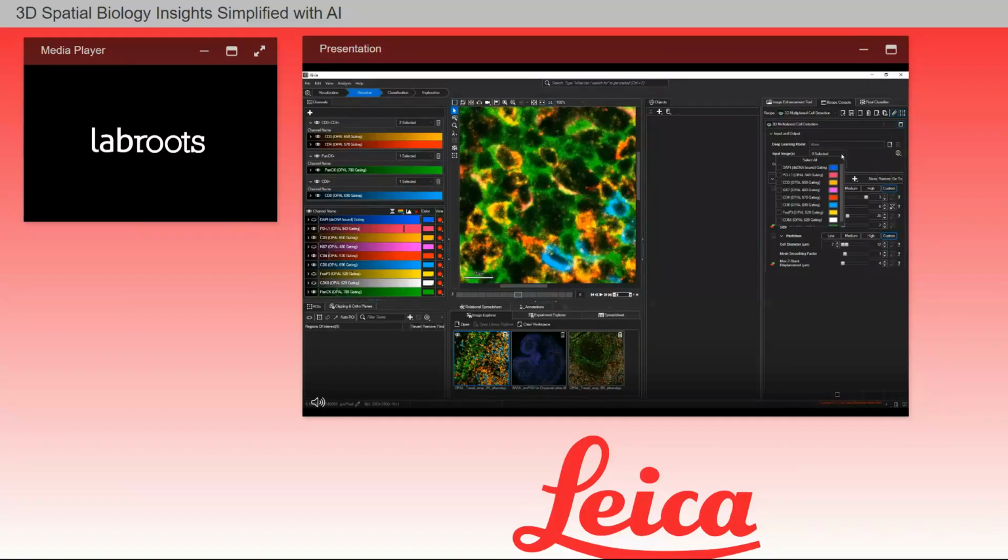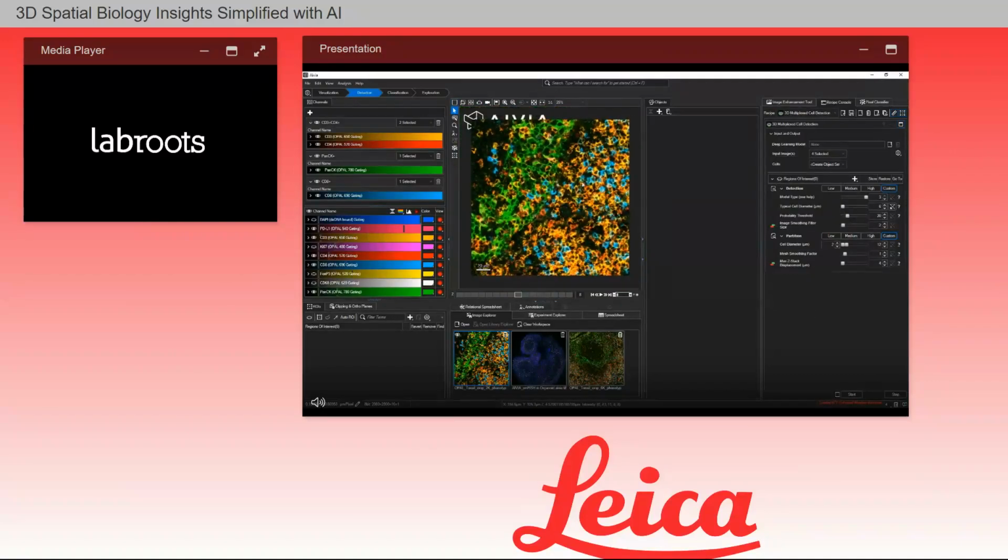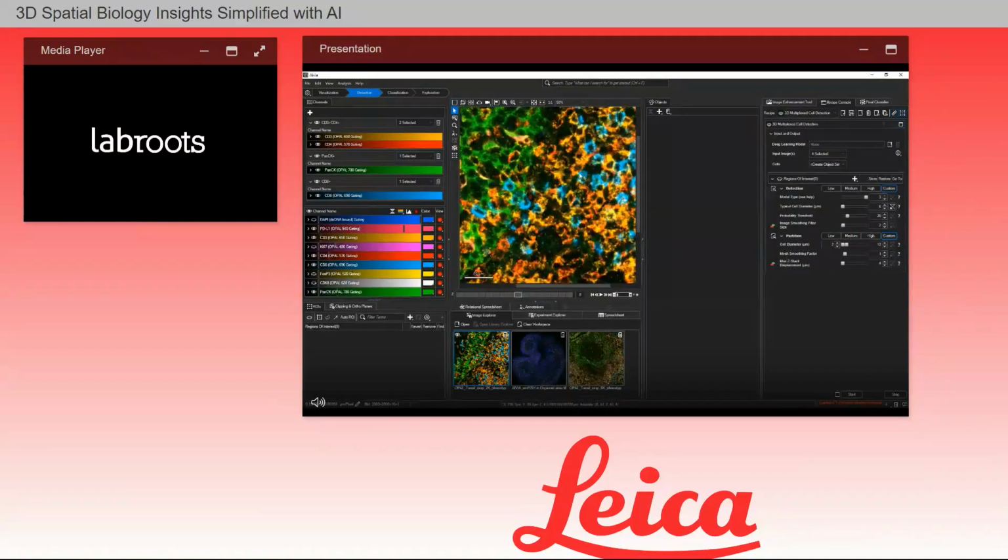Let us click on the input channel dropdown. For today's analysis, I am going to segment all of the cells with a membrane biomarker on the image. I am going to select CD3, CD4, CD8, and pan-CK as my input channels that correspond to the different immune cells and epithelial cells.